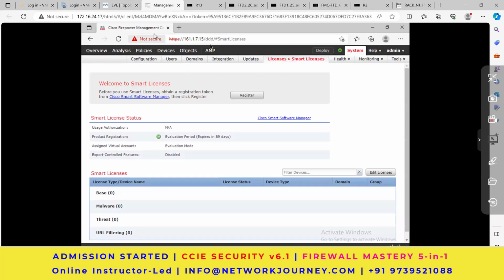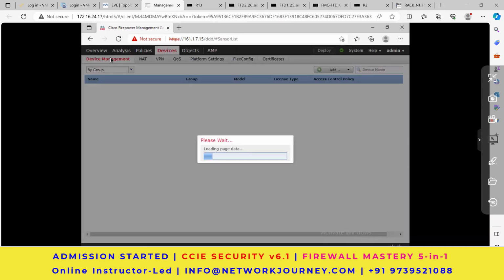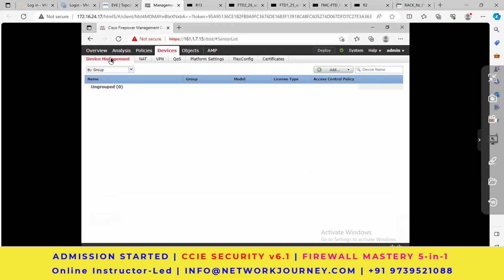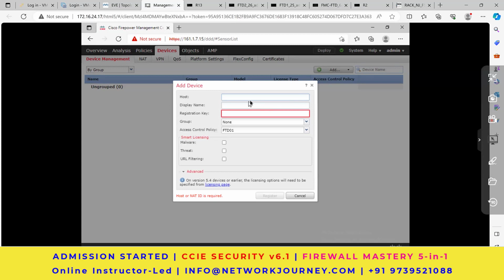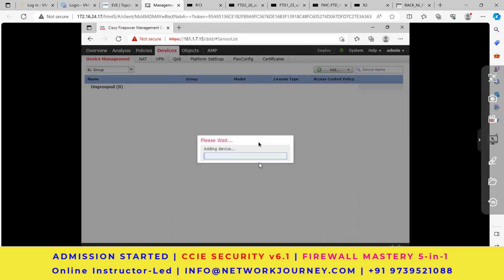So when I go to FMC, first I register an evaluation license for 90 days. Then I go to onboarding, device management, add device. Let's say the appliance is 1.6. I give it a name, FTD1. The registration key has to match, and then I click on register.